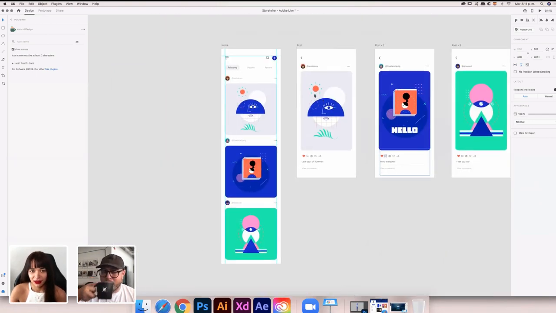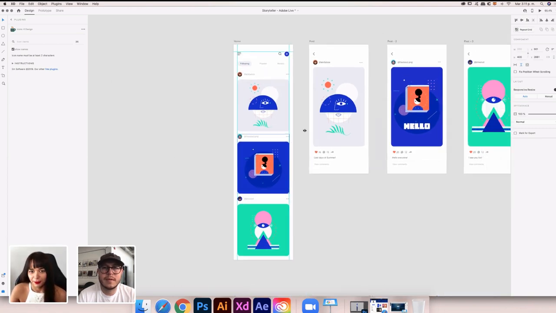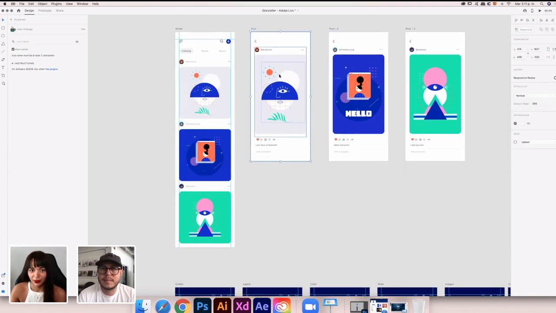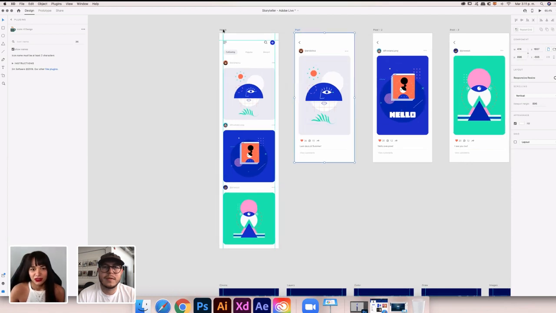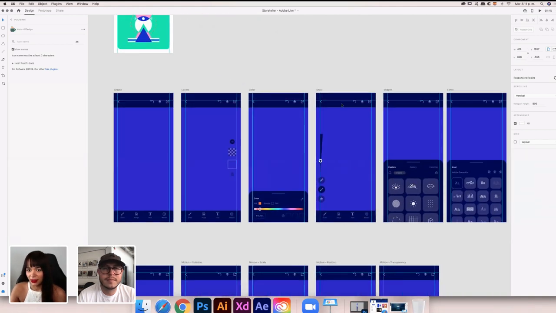We started here, which is our home. This is basically where you see all the people that you're following, and also the designs that you create, kind of like posted. And here you can see each individual screen, per post. Something that we mentioned yesterday was that I really use the guides, right? And define what's going to be my grid, so I can keep it consistent through all my design. Yes.